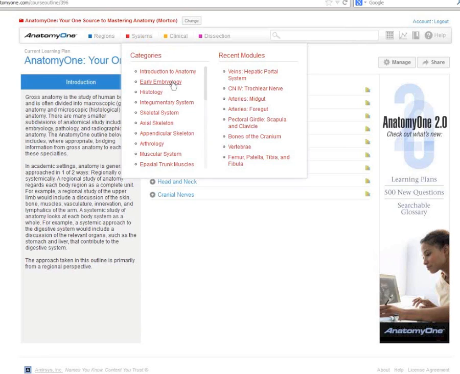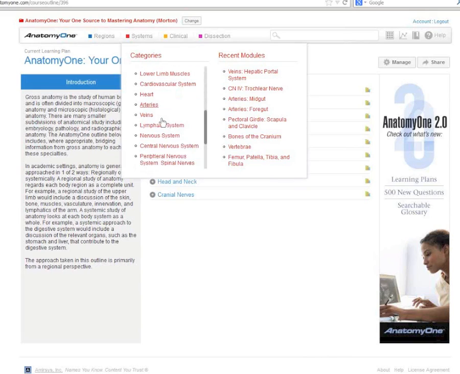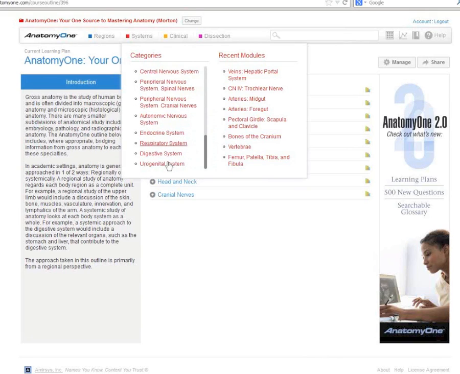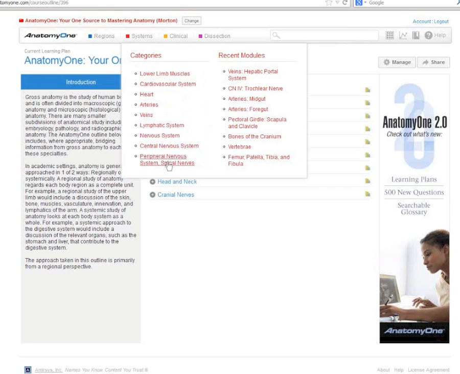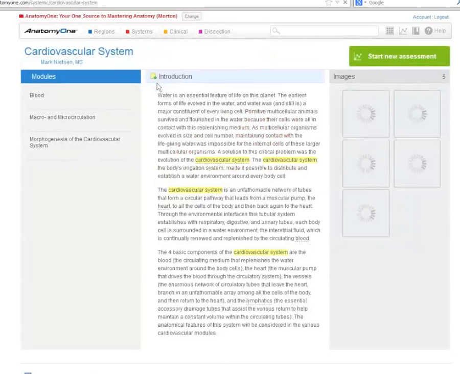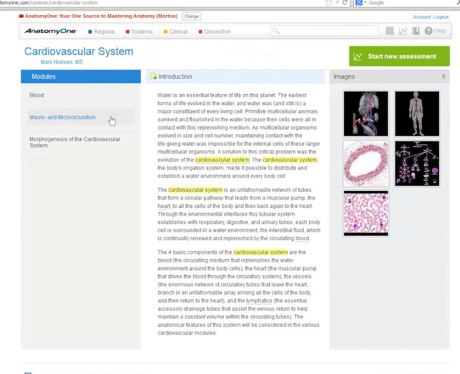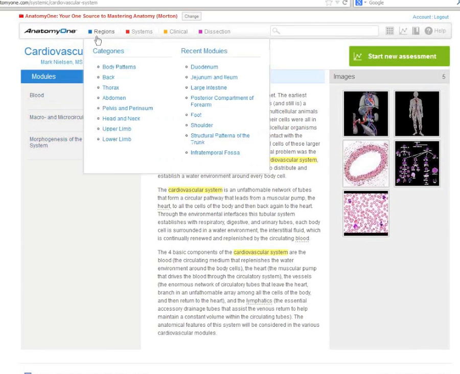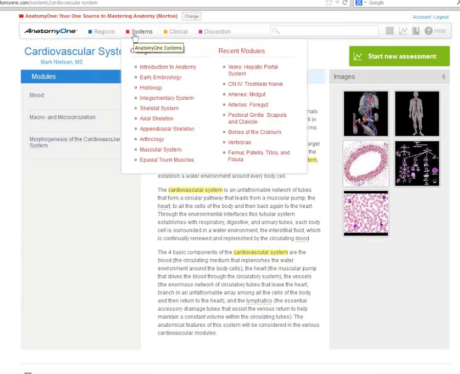And so by going through this section of AnatomyOne, observe the different section headings that you would expect within a systemic module, from histology and skin to the skeletal system to muscles to cardiovascular system, lymphatic system, nervous, all the way down to the urogenital system. And then if we were to choose one of these, let's take cardiovascular system. Here, it talks about the blood, macrocirculation, and also the embryo or morphogenesis of the cardiovascular system. So there we have now approximately 90 modules of regional anatomy, 150 modules of systemic anatomy.